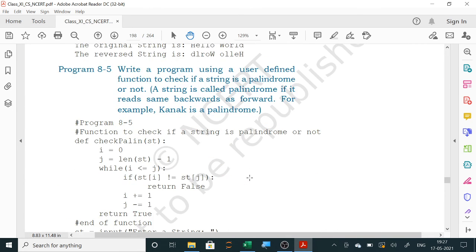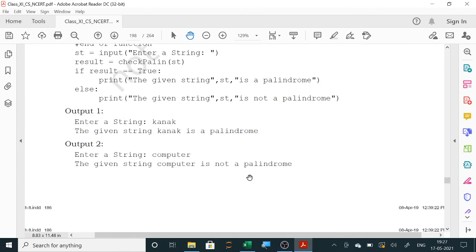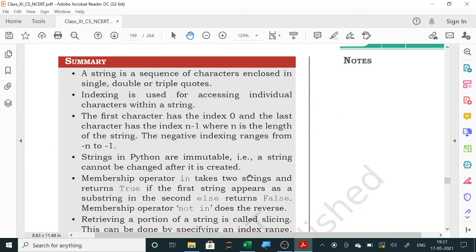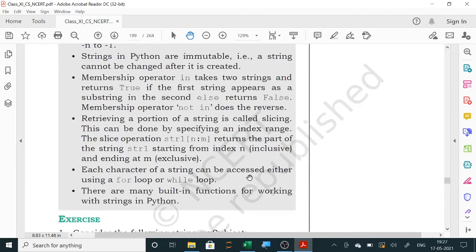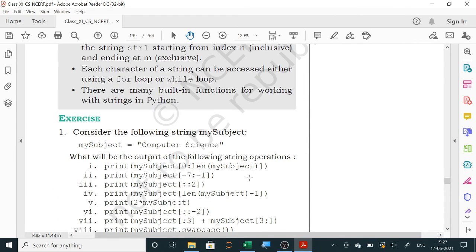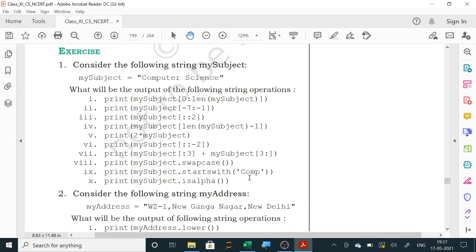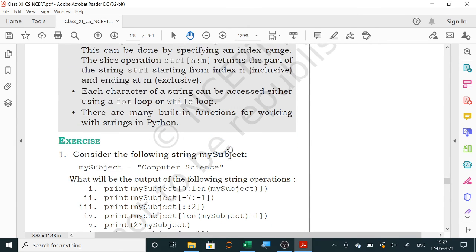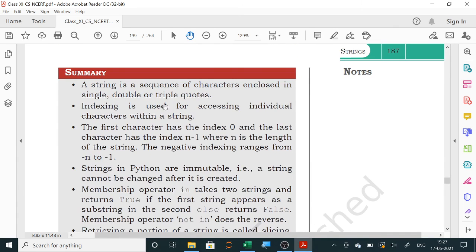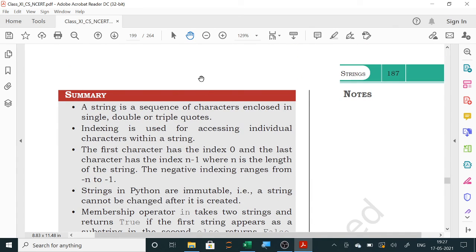Now this was your NCERT book which we are referring to. On the NCERT site you will get this book, and the summary is also given here. We will first go through the summary, and you solve all the question answers. If you have any doubt, you can write in the comment section, and we will discuss all the questions. Only the built-in functions and methods are left, which we will discuss in our next video.